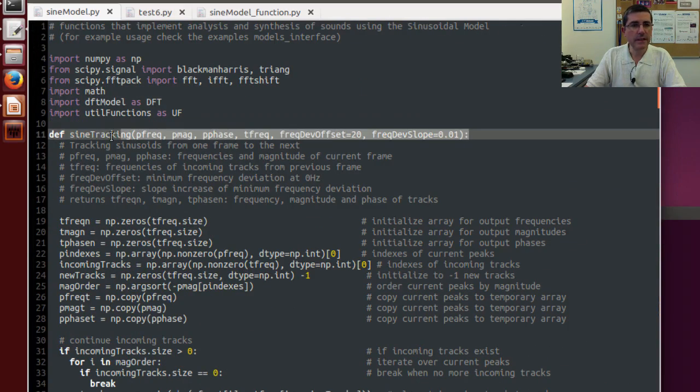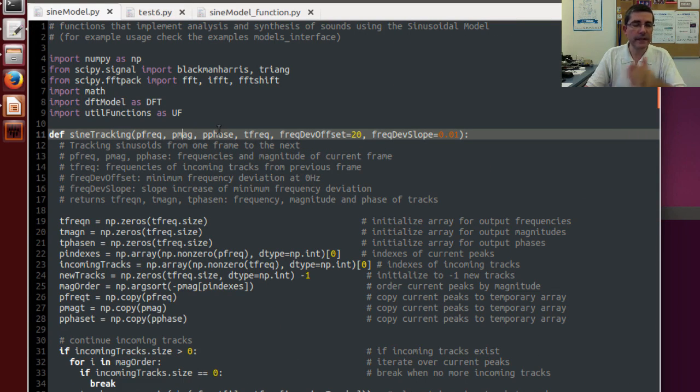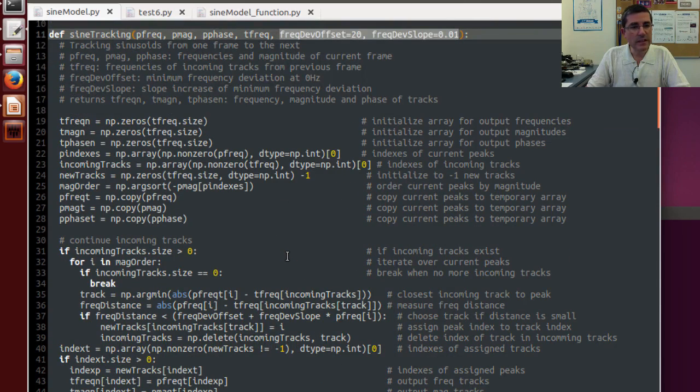In this function, from the peaks that the algorithm has found in a particular frame, and from the concept of tracks, the concept of a series of incoming tracks with specific frequencies, we are building tracks. We are basically continuing the incoming tracks or creating new tracks according to these deviation parameters. So this function is a little bit long, but it's a lot of cleaning and setting up things. The whole concept is not that complicated.